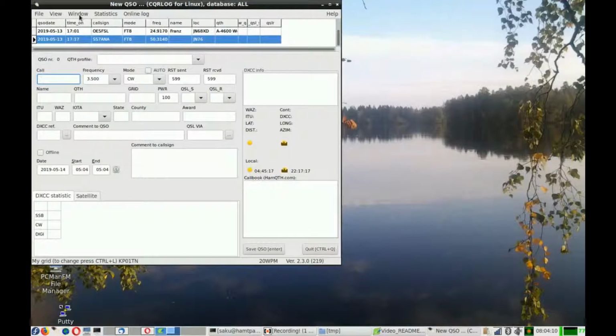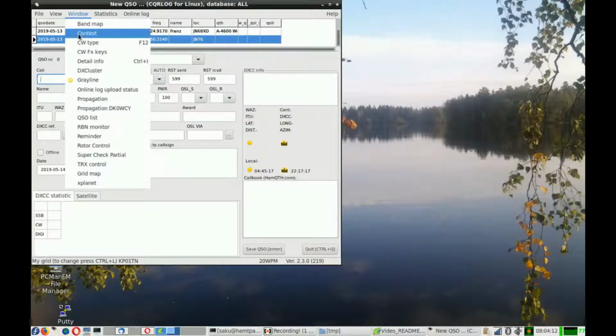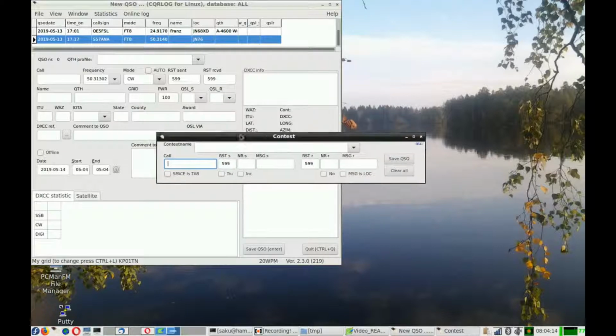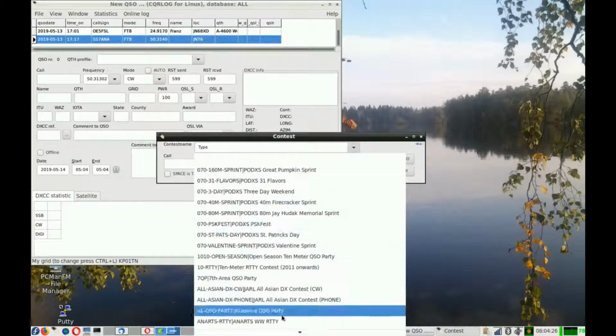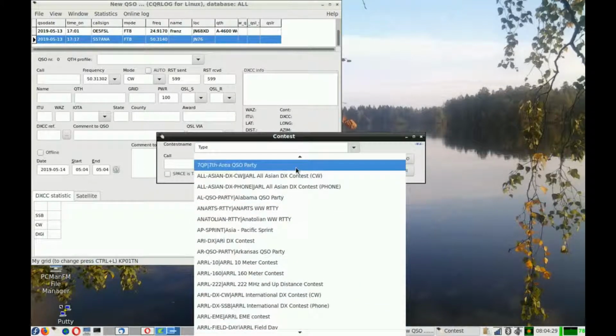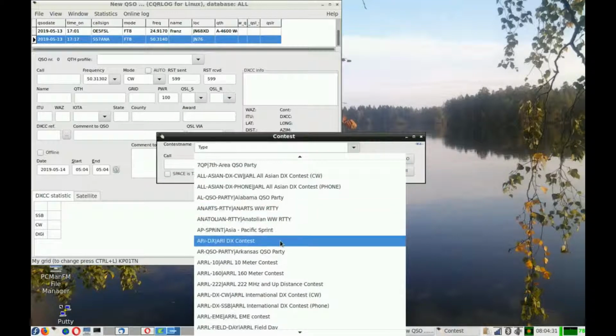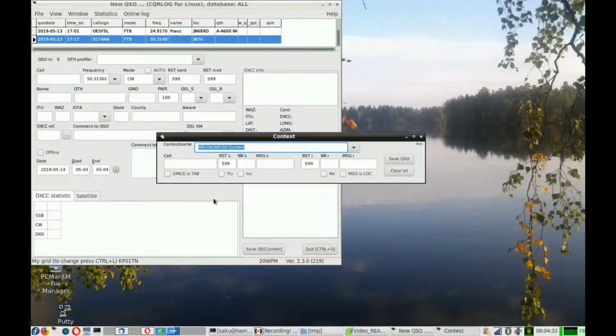First we take the contest form here, and we have a new box here called contest name, and you can type the contest name here, or you can select the name from the list. So afterwards it's easier to find out what contest you were working.